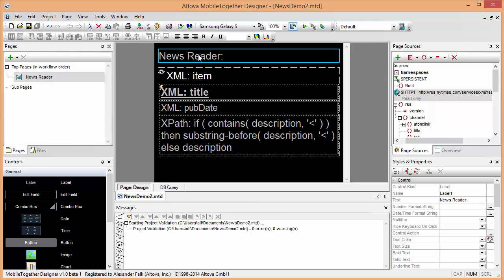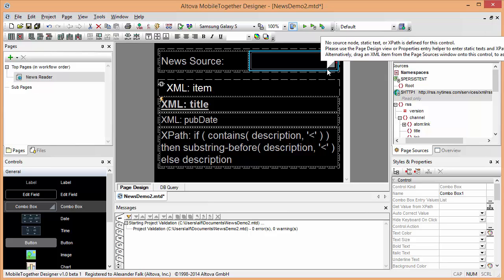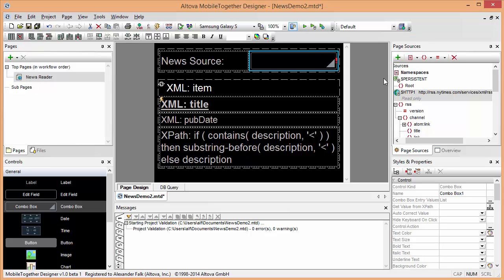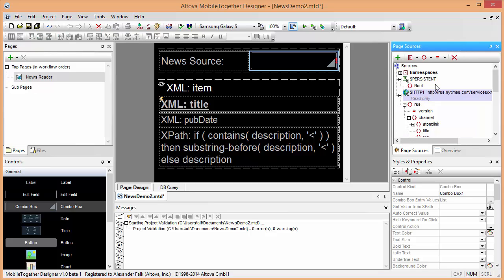Well, the first item obviously is that we need to add a little combo box here on top where we can select the different news sources that we want to be able to show here. So we're going to drop in the combo box up here on the right. And then we also want to perhaps remember what news sources the user has previously selected. And we can do that here on the right on the page sources. There's a persistent tree which is stored on each device. So it's particular to one client and only one client.